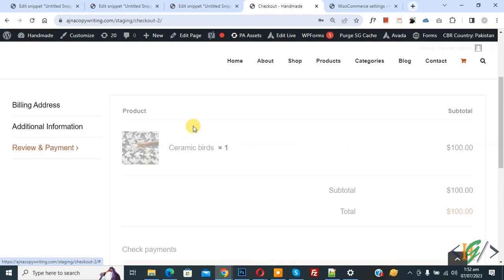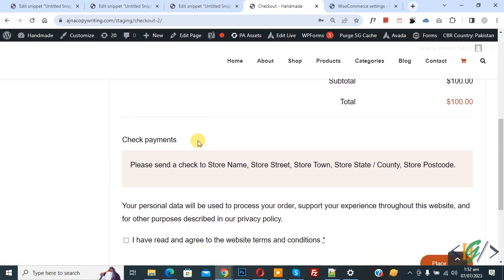So click on it. Now you see this is our simple product type, and scroll down you see bank wire transfer and cash on delivery disable for simple product. Now you see only check payment enable. If you want to add variable product in cart page, then still cash on delivery and bank wire transfer disable for simple product because we added code for simple product.